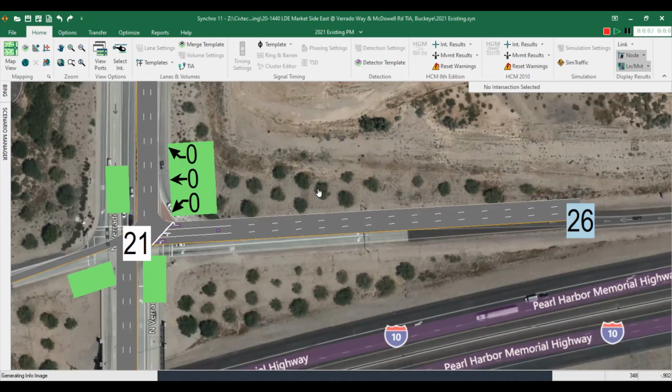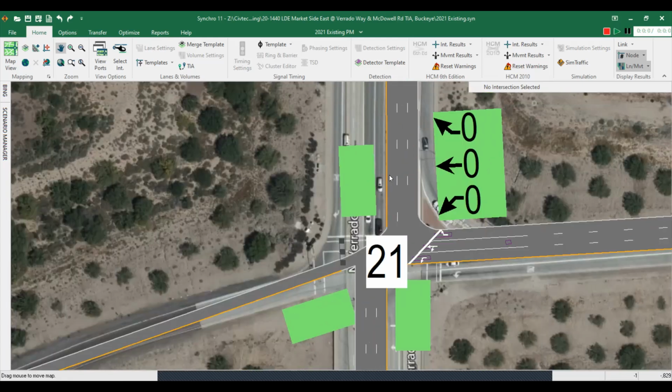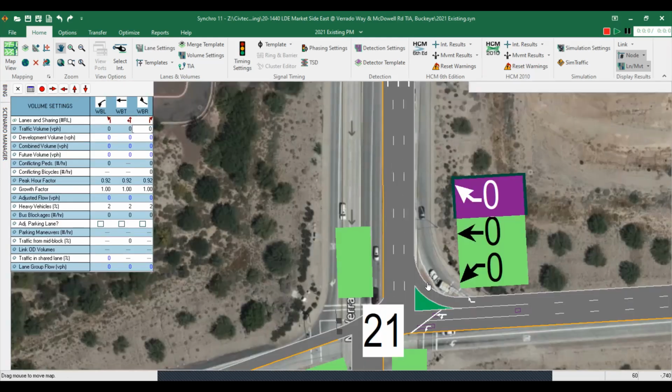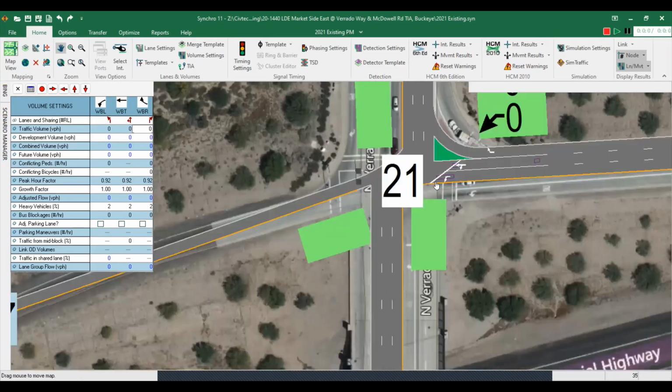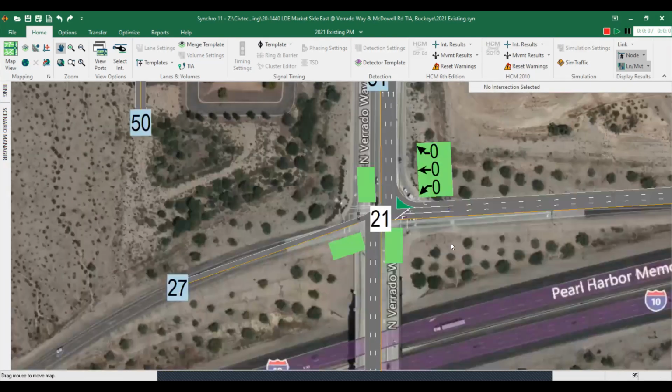We have one left, one left through, and a right. And of course, this right is a free flow channelized, because there are two lanes before the bridge, and there are three after. Okay, so that's for our westbound approach.